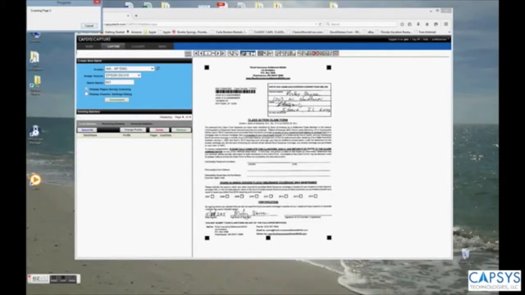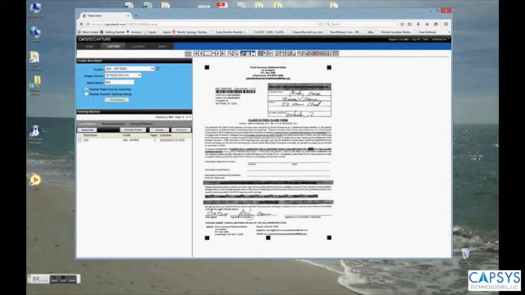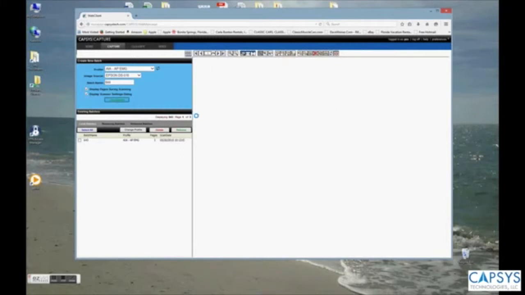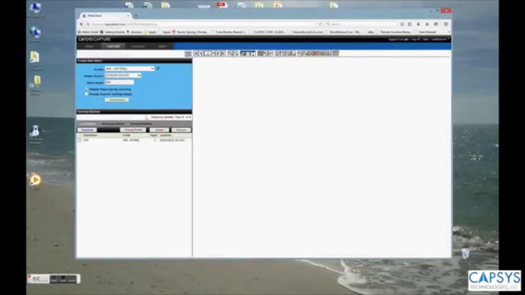as they're being scanned. I could turn this option on or off, and I also can control all of the scanner settings by clicking this particular box here, and it'll make all of the features of the particular vendor's scanner exposed and made available through the CAPSYS interface here. Okay, so now we've gone in and scanned our batch.